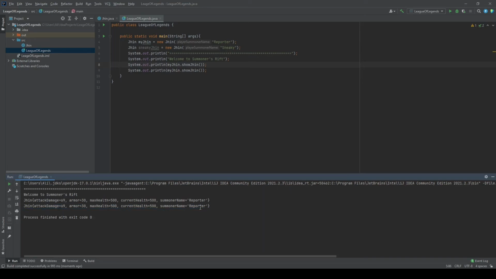Oh, okay, this is actually good that this happened. So over here you see I'm saying print on the screen my Jhin. I'm also saying print on the screen my Jhin the second time. I need to put the other Jhin's name on here, like the other variable. So if I fix this and I run this, you'll see that in the first one it's Reporter, the second one is Sneaky. So now we're on the Rift. There's one Jhin who is me, and there's one Jhin who is Sneaky.